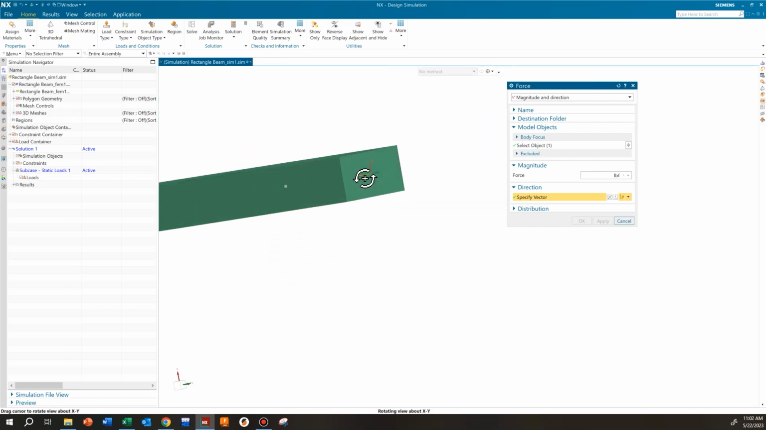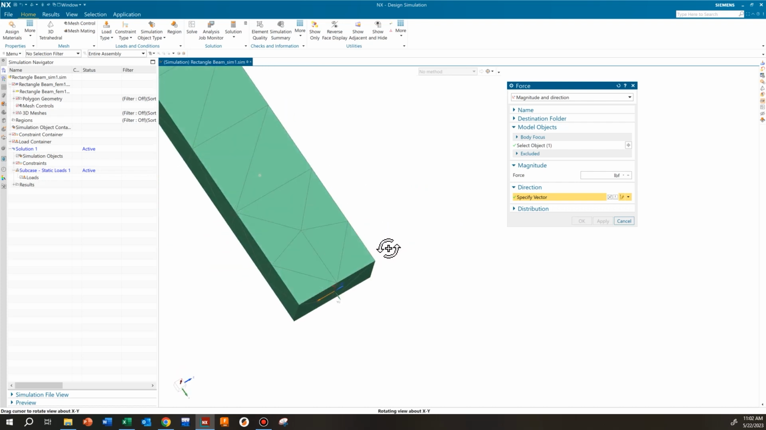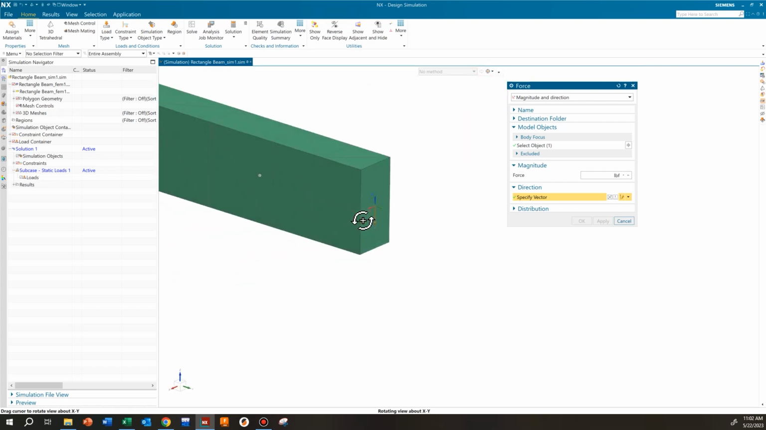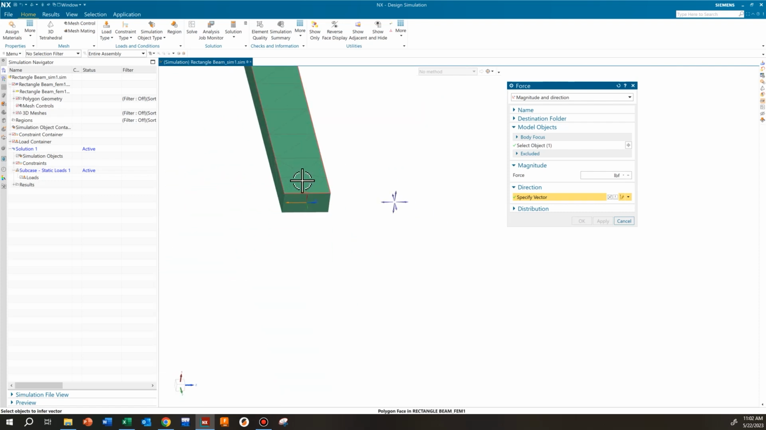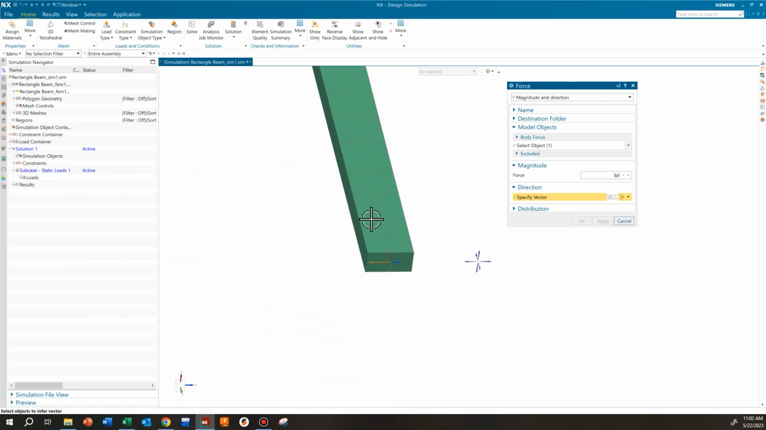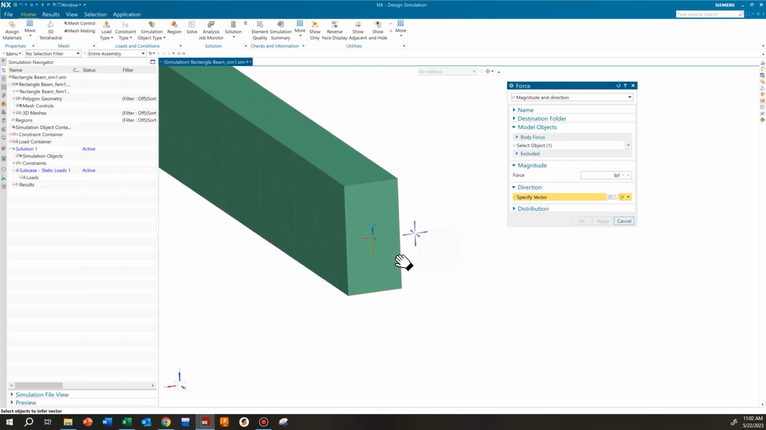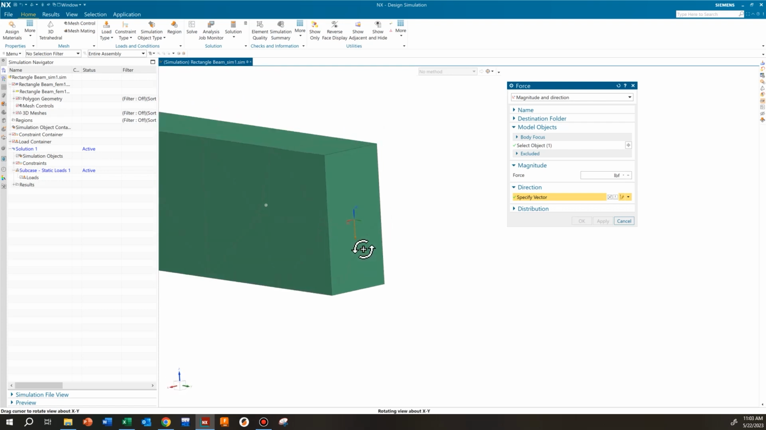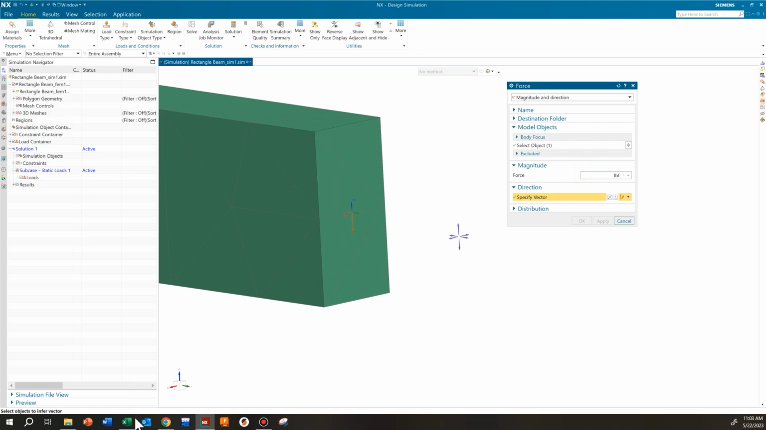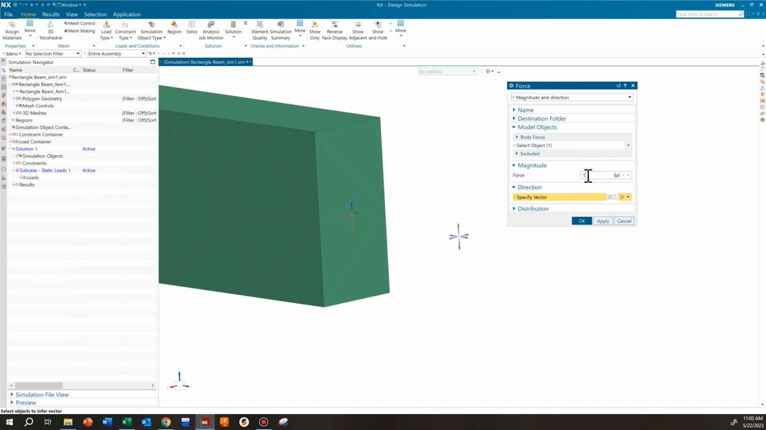We don't want it to be going in this orientation, coming down this way. That's going to give us that IYY moment of inertia, which would be a significantly higher deflection, because the moment of inertia is weaker in this orientation. In this orientation, it is higher, and this is the scenario that we're looking for. The force that we said was 1,000 pounds. We can say 1,000 pounds, and hit OK.